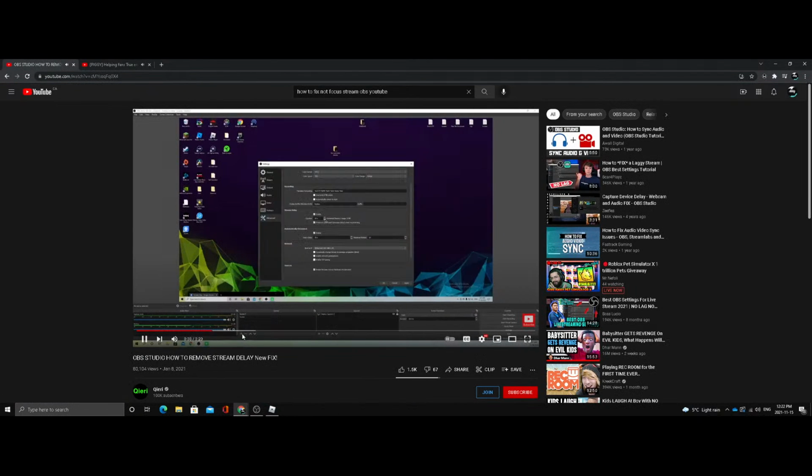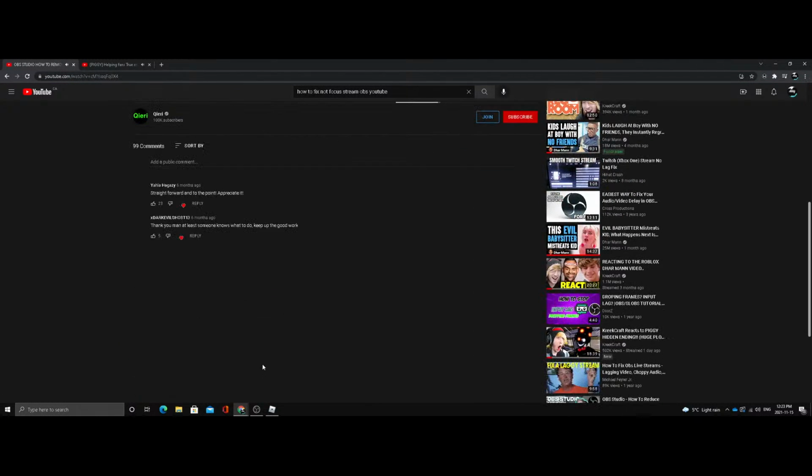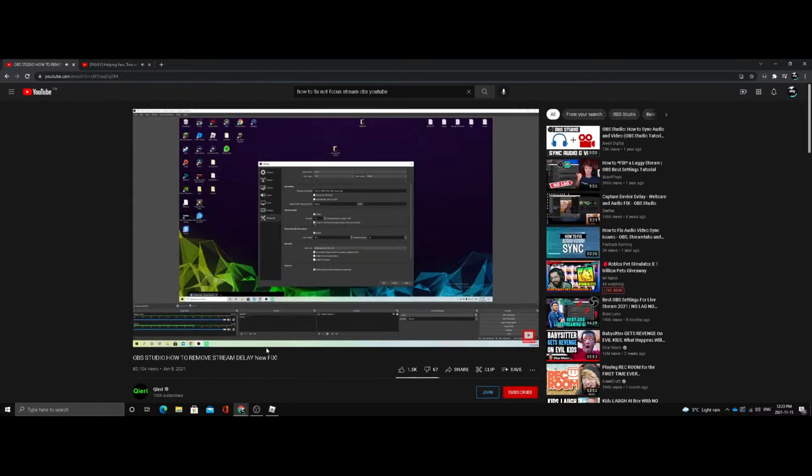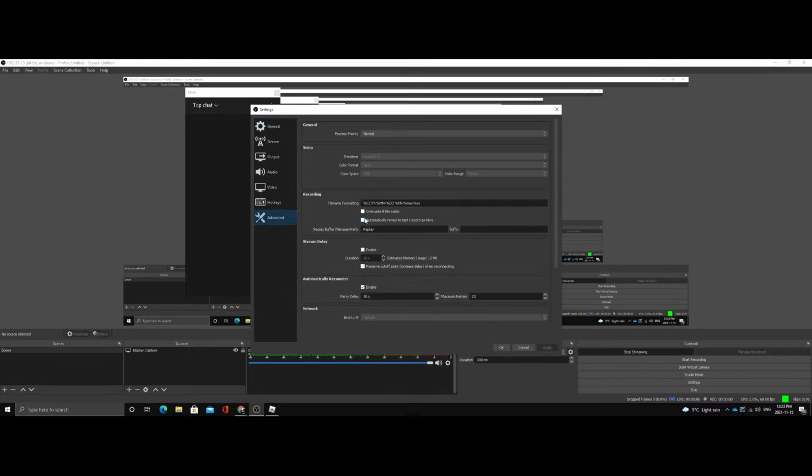So you want to cut off points when reconnecting and stuff like that, and disable this one. Make sure that you disable this. So we can only go up to 1 second, but keep it as 1 second. Go to preserve cutoff points when reconnecting and stuff like that, and disable this one. Make sure that you disable this one, guys.